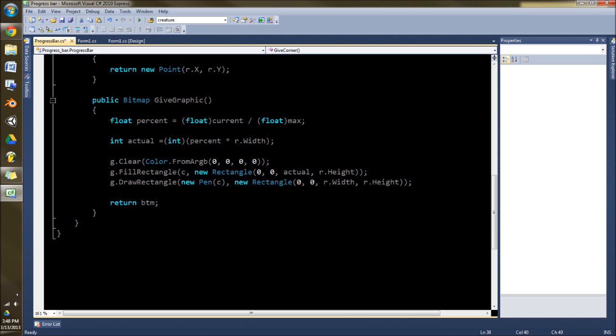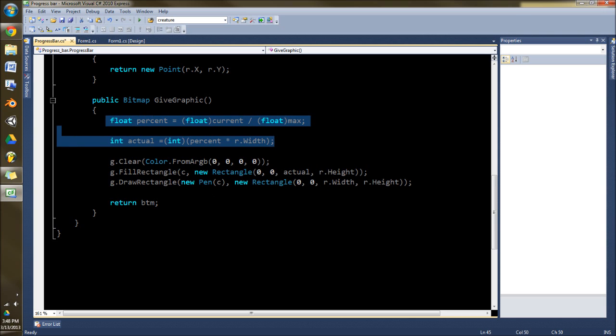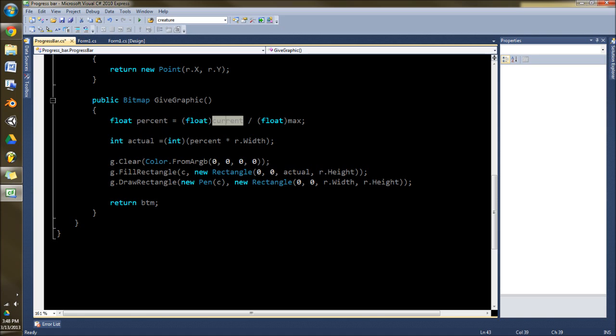And here's where the magic happens. Well, sort of. We get the percentage of the current value that has been filled up to over the max. That's going to give us a percentage of the actual fill amount. Then we find out what that actual width of the rectangle we need to fill in is to represent it by doing percent times R width, and R is the rectangle. And then we go down here, we clear, and we draw right here.